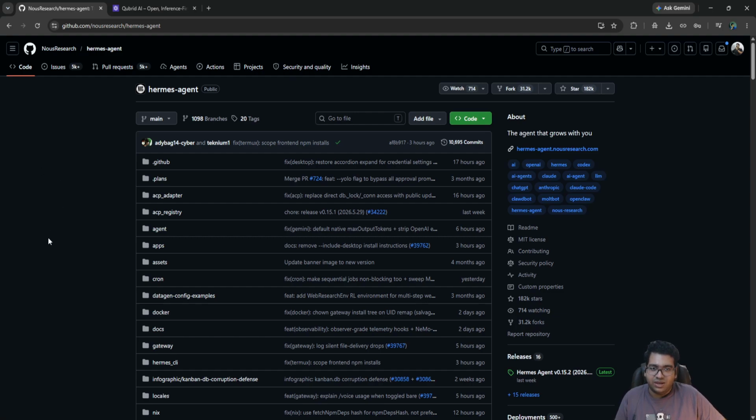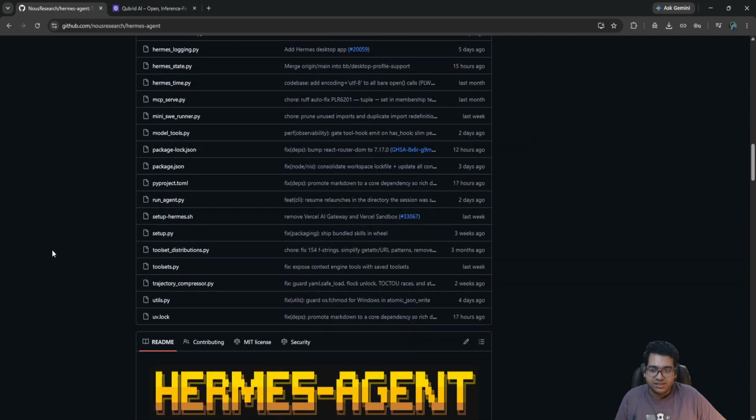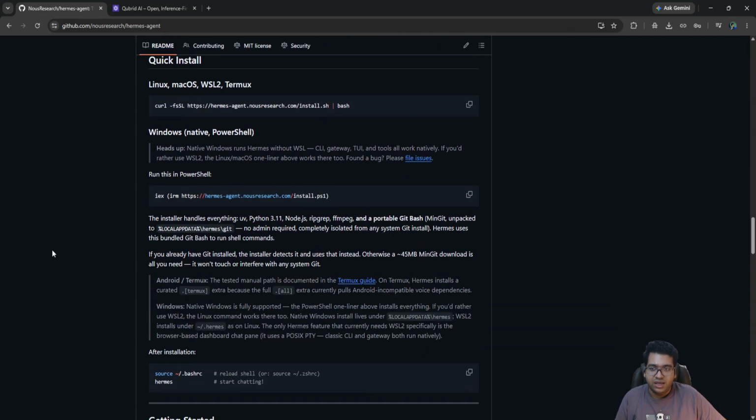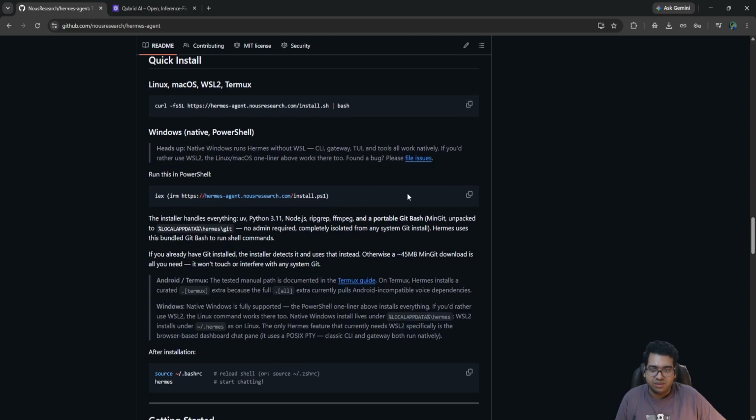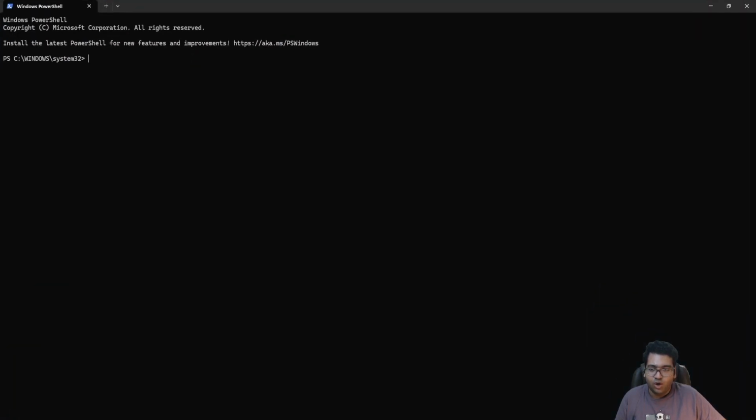Once you have access to this, you can just scroll down in the README and you can see how to install it. If you are a Mac OS user, you can just copy this step and paste it. If you're a Windows user, for example, I'm a Windows user, so I can just copy this. Make sure you have PowerShell, so everybody has PowerShell. Open PowerShell and just paste this command and hit enter.